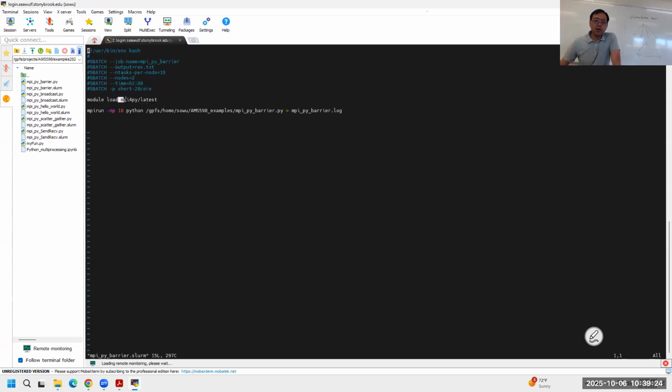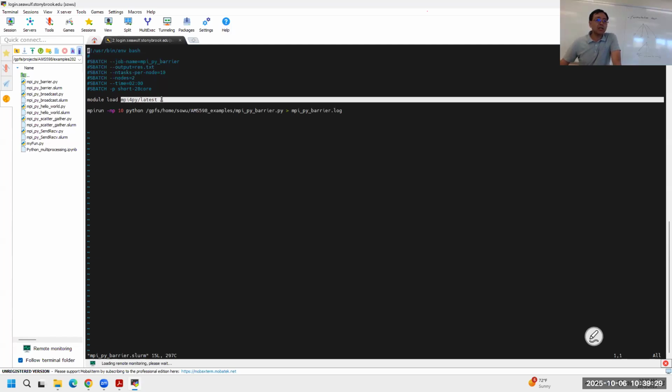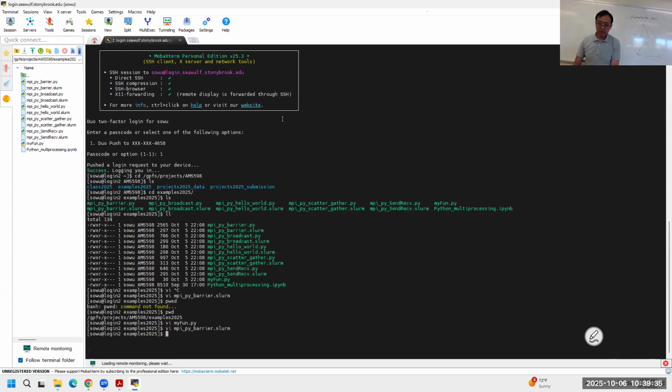Also, if you're using MPI4Py, make sure you use the latest. When you check the available MPI modules, you see they have MPI4Py 3.02, 3.03, and latest. I tried these two versions and they don't seem to work. The one that works is MPI4Py latest.